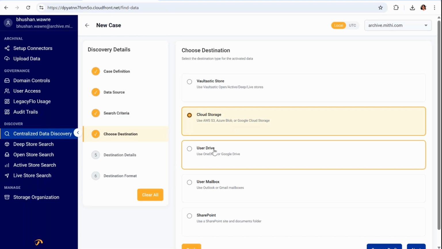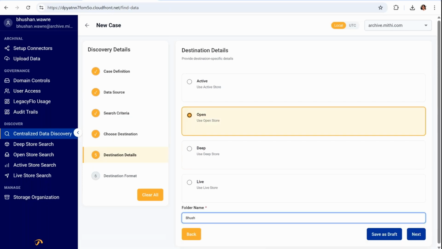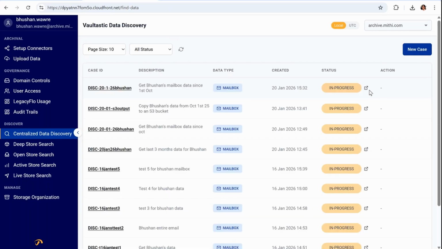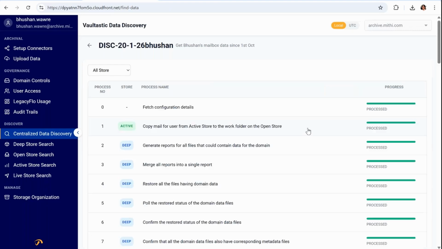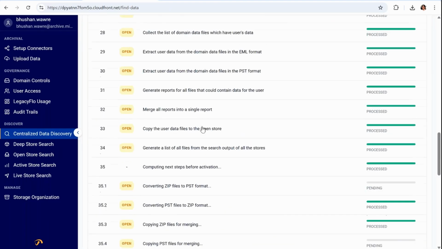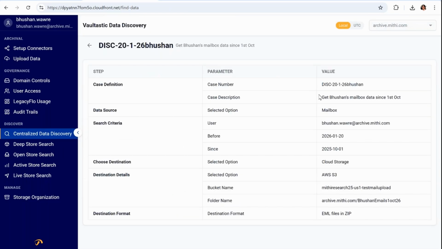Again, for this, we will look at the open store as a destination. I'm saying put it in this, right? And I want everything as a zip, and I'll be able to submit. And you will see the heavy lifting the system is doing for you. If you can see, it is looking through all the different stores. If I go back here and see what I had asked this query for, yes, I wanted to look for Bhushan's mailbox, and I had said, put it in this folder. Okay, so let's look at that.